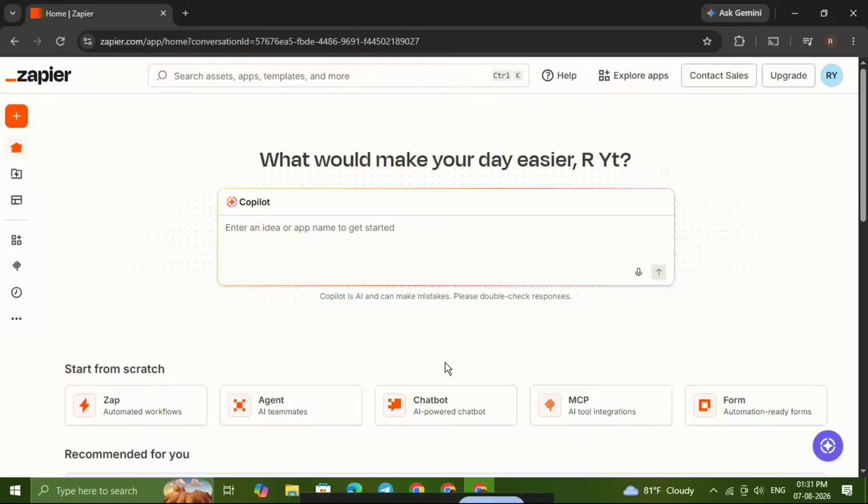If you've been wondering how to use Zapier agents, you're in the right place. In this video, I'm going to walk you through the full process step by step so you can create your own AI-powered agent inside Zapier, customize it for your workflow, and publish it when you're ready. This is a great way to automate tasks, save time, and build smarter systems for your business or content creation workflow.